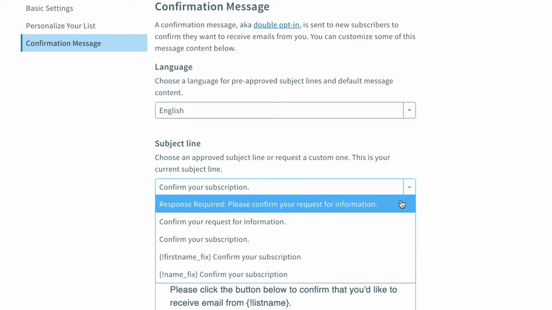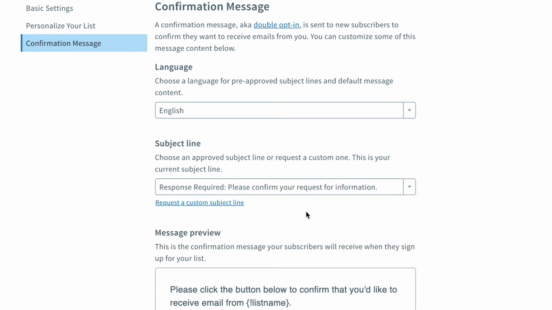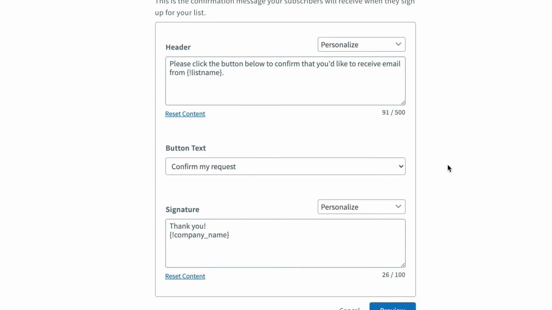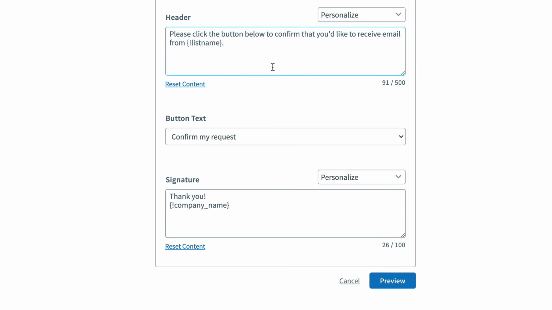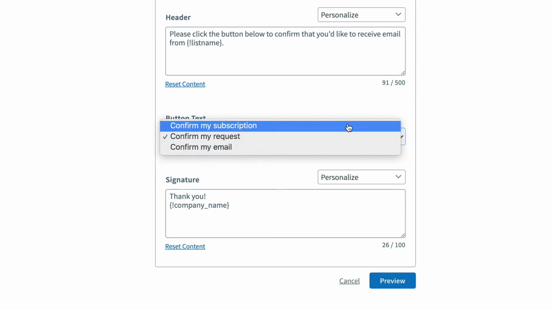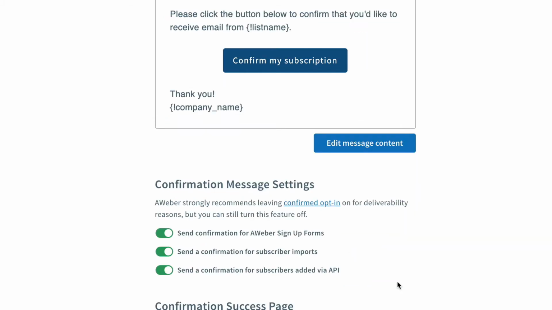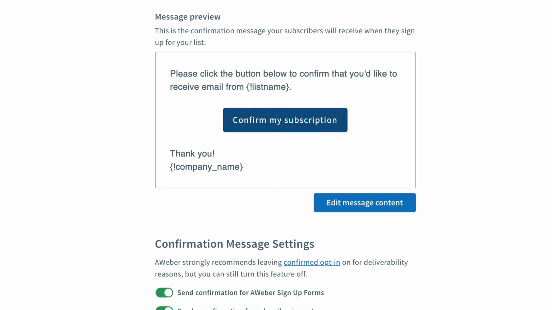Now, editing the actual confirmation email is simple. You can choose from one of our pre-created subject lines, or even customize your own. And then you can edit the actual body of the email here. So we can edit the header, or even change the button text, and even add a signature if we wanted to. So now anybody receiving this email and clicking that button will be confirmed to be on our list.